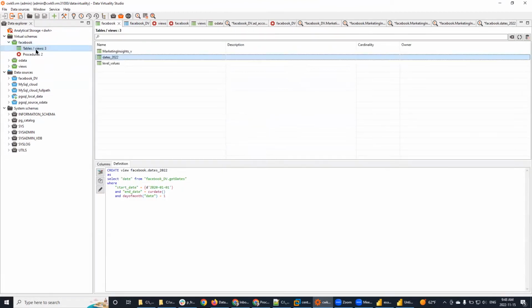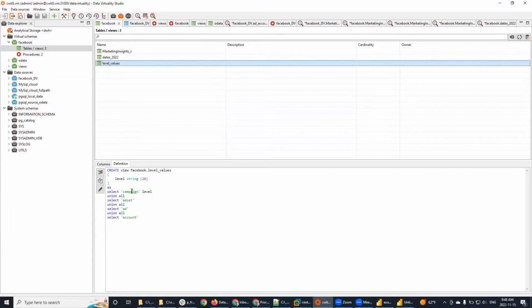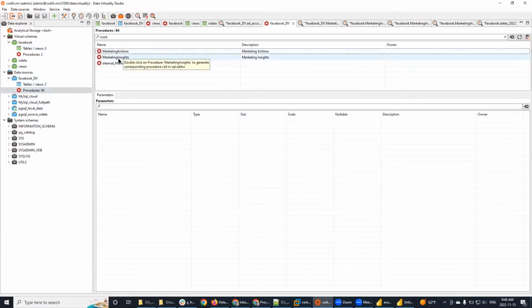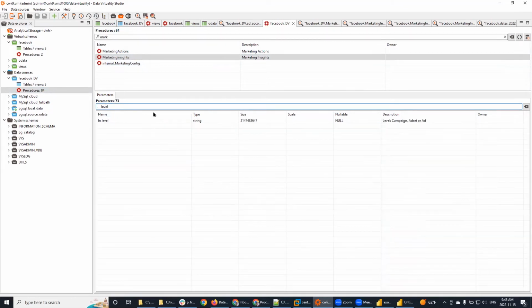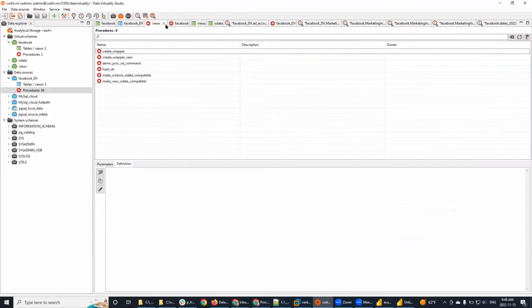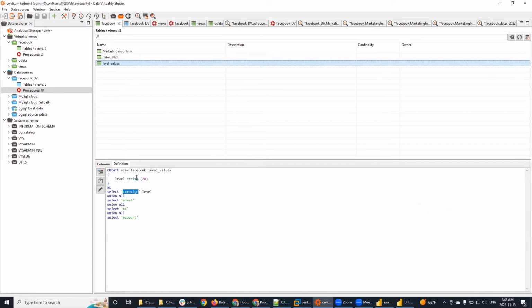If we go back, we can see the level values. This is very simple. We got this out of the definition of marketing insights. So if we go back to here, we can see marketing insights. And when we look for level, we got the magic values from the description. The magic values are campaign, ad set, and ad. Here we go. And here, when we're doing this, we're also specifying the metadata.